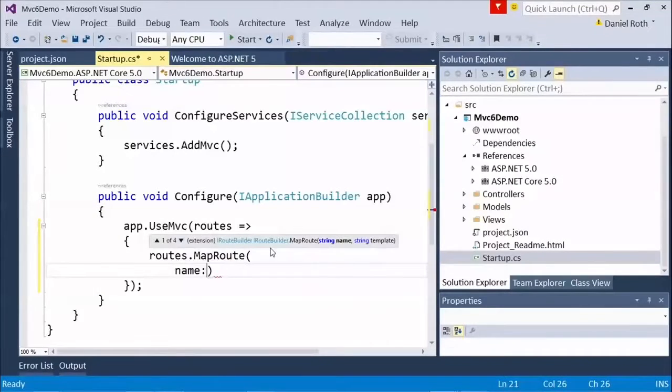So anyway, let's give it a name. Default. That's just the name of the route that you can use for referencing when you want to do link generation.